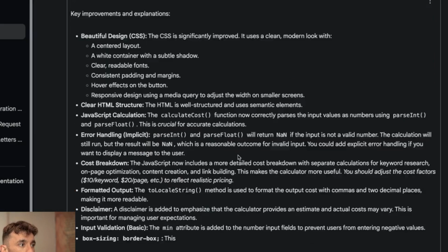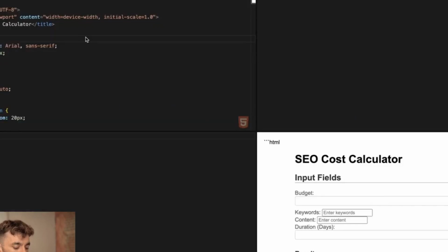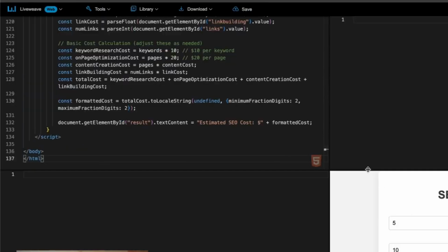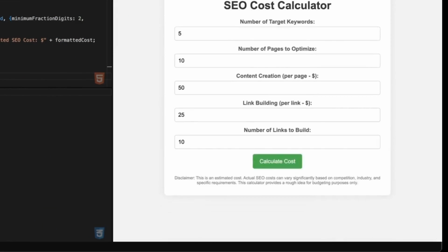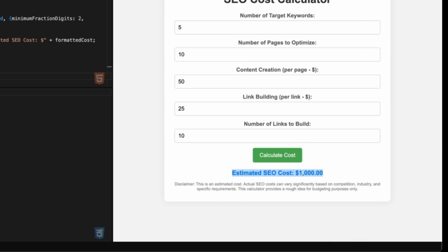And then let's go back and see what we got here. So let's copy this, plug it in, and we have the cost calculator. That actually looks a lot better than the 1B version, and it works perfectly, like you can see. So you can create tools with it, pretty simple and easy.